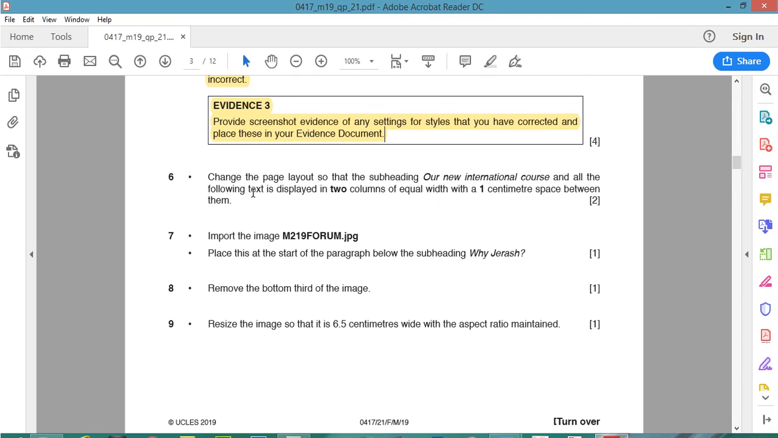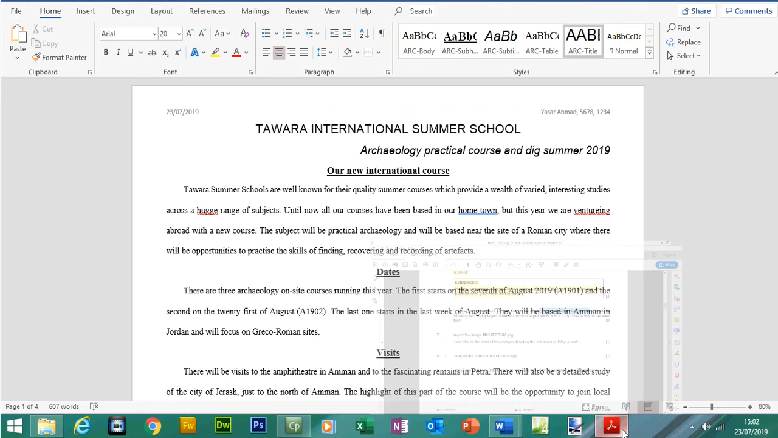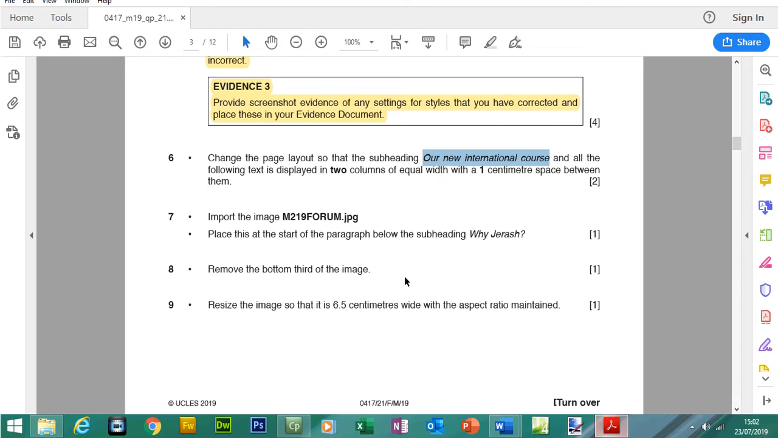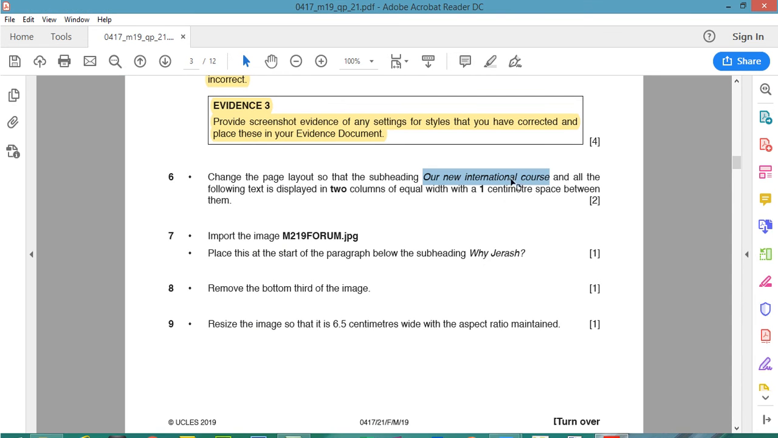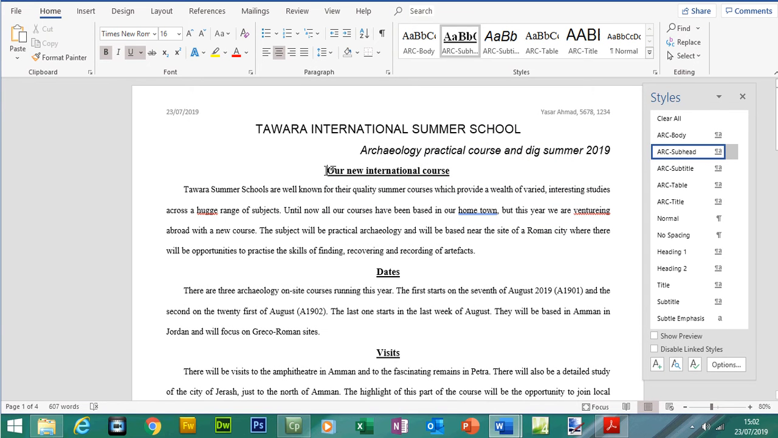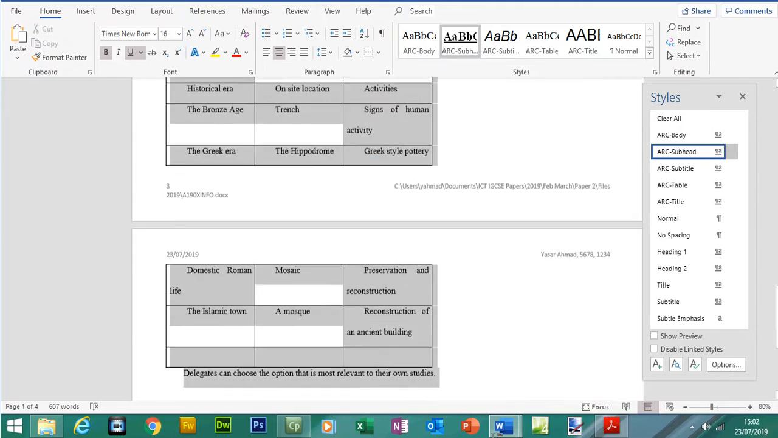Question 6. Change the page layout so that the subheading "Our New International Course" and all the following text is displayed in 2 columns of equal width with a 1 centimeter space between them. So let me first of all find this subheading "Our New International Course." So it's here, so let me double check. So change the page layout so the subheading, and so this is included, and all the following contents is displayed in 2 columns. So let me highlight this subheading and then all of the remaining content.